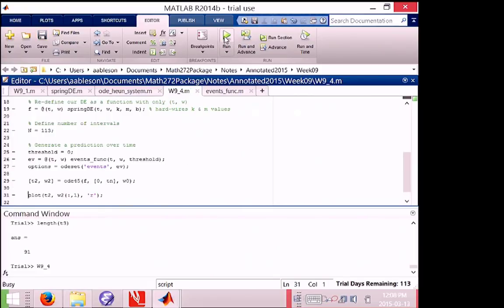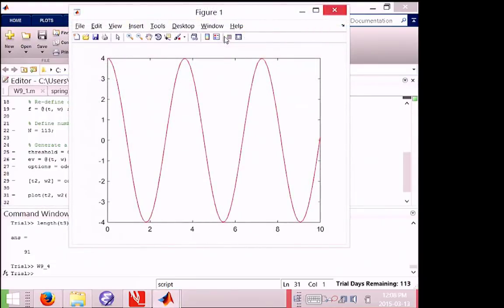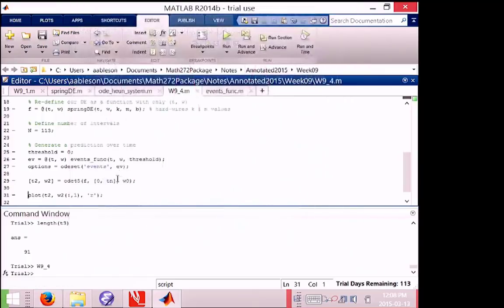We'll run this. And it's supposed to have hit a brick wall here. It did not. There's a very good reason for that.